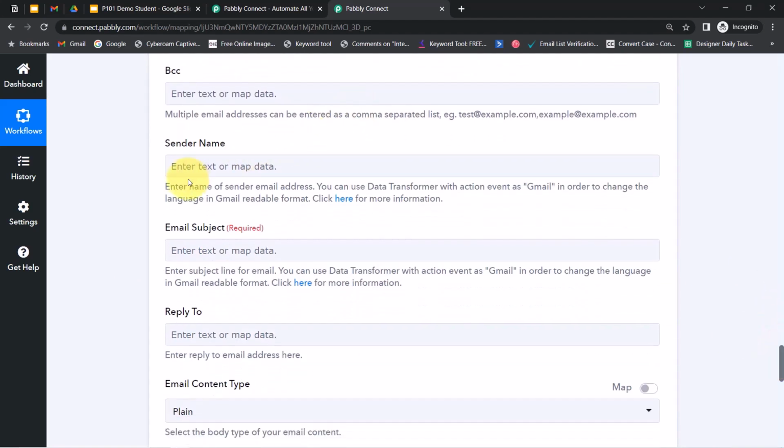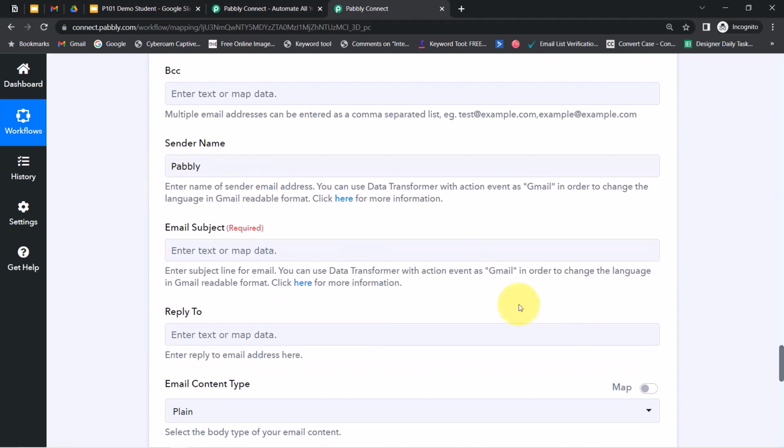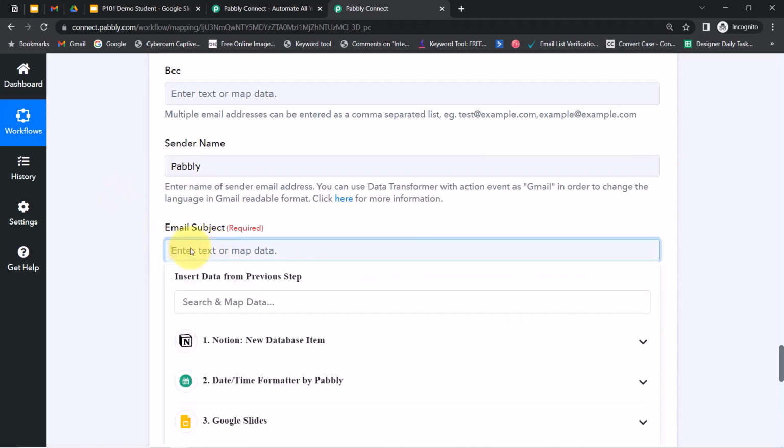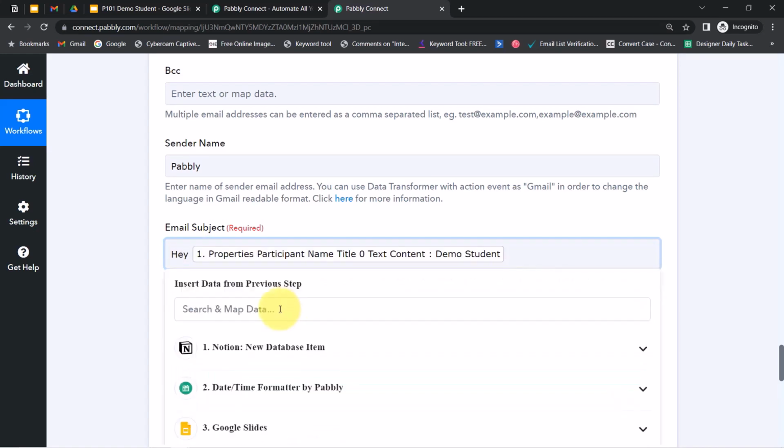Now it is asking for the sender name, so this is something important. Let's say I provide the sender name something like Pabbly. Next it is asking for the email subject line. Here I will keep the subject line something like "Hey," and here I will place the name of the student, that is demo student. Okay, "Hey demo student, your certificate is ready." How about I go with this particular subject line?